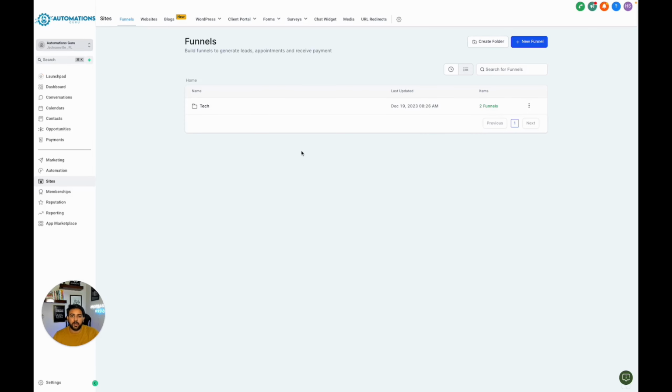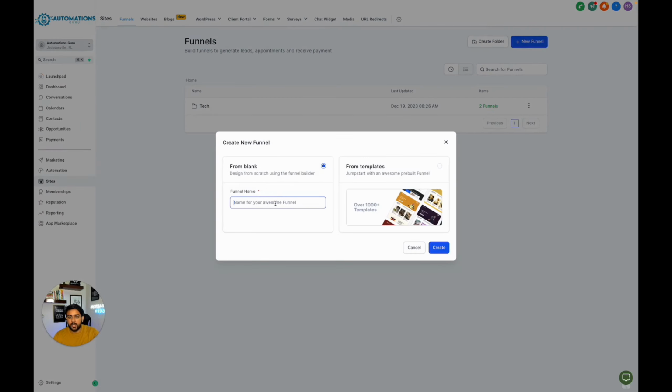Let's create a funnel from scratch. From navigation, we have to click on sites, and then we have funnels and websites on the top. So we need to click on funnels, and then click on new funnel, and we can just write a name for that funnel. Like we can just say lead magnet, and we can click on create.